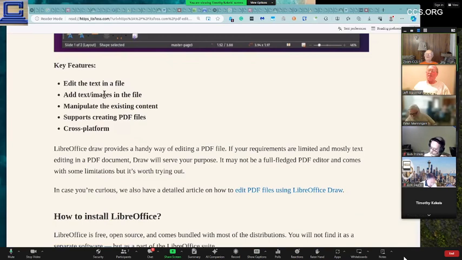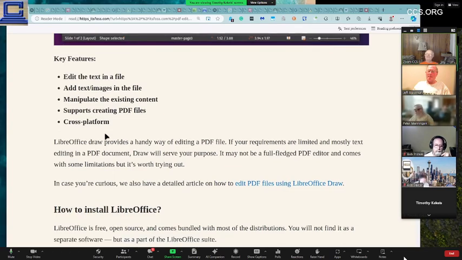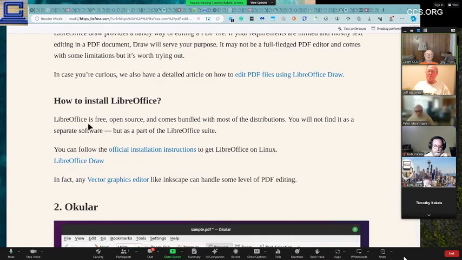But it does give you an ability to edit the text in a file. You might have limitations unless they finally overcame that. Add text and images to the file, manipulate the existing content, support creating PDF files, and cross-platform, because LibreOffice works on Windows and Mac OS also. So if you use LibreOffice in any of the other environments, you can go cross-platform without much difficulty.